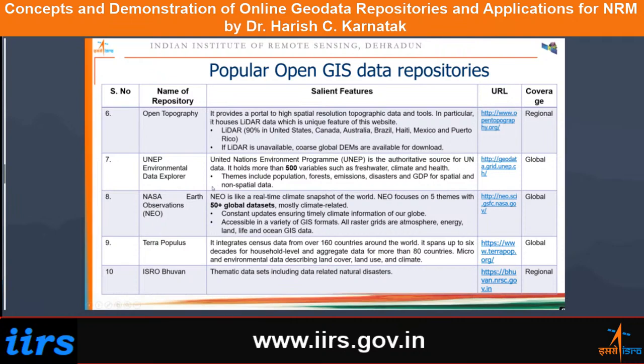UNEP Environmental Data Explorer, from the United Nations Environment Programme, is an authoritative source of UN data. It holds more than 500 variables such as freshwater, climate, and health. And themes include population, forest, emission, disasters, GDP for spatial and non-spatial data. This is the URL. And of course, they have global coverage.